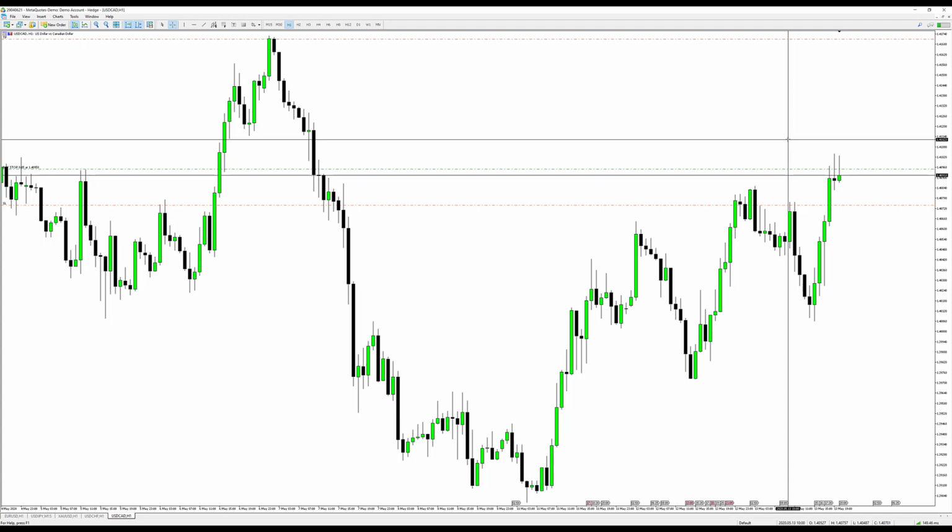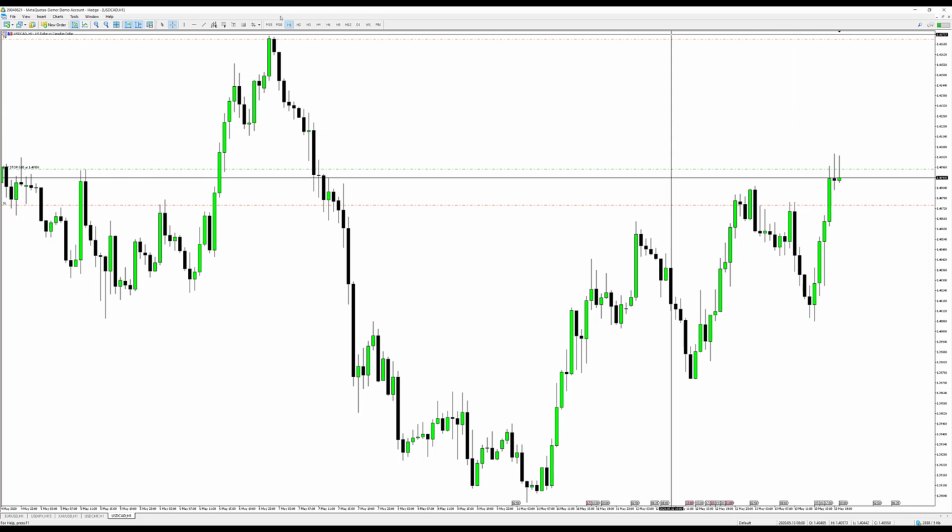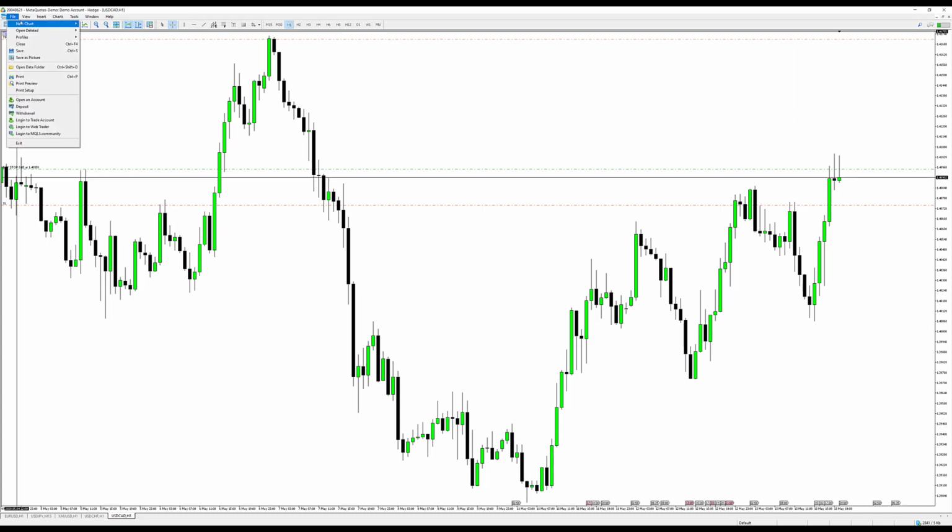So buy limit is the opposite of buy stop in terms of placement, but with both of them you are going to be trading to the upside. With a buy stop, your entry point is above the current price action. With a buy limit, your entry point is below the current price action. So now let's see how to do that.